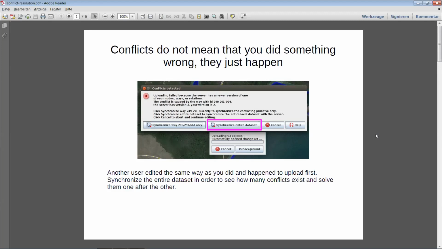And well, you've got two choices here. Basically, there is a third choice. It says click cancel to abort and continue editing. Well, continue editing is not what I can recommend because this kind of problem is not of the self-healing sort. So you can either synchronize that way, which is in conflict here, or you can synchronize the entire data set. Synchronizing the entire data set is what I definitely recommend. That means it checks all your uploads, whether there will be any further conflicts, downloads all the required data for that, and presents you with this.